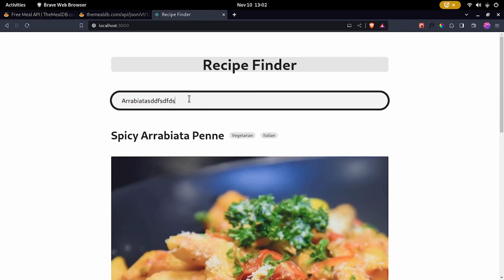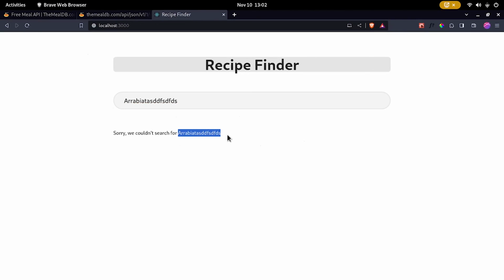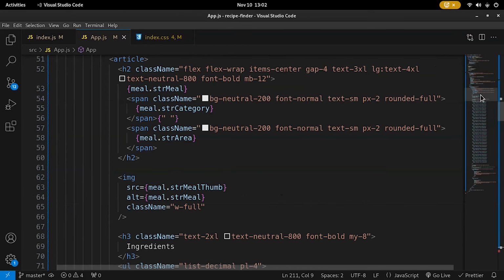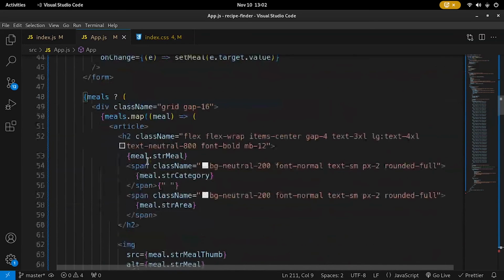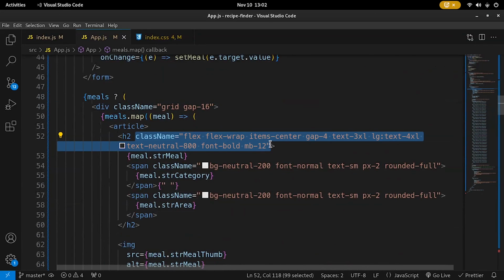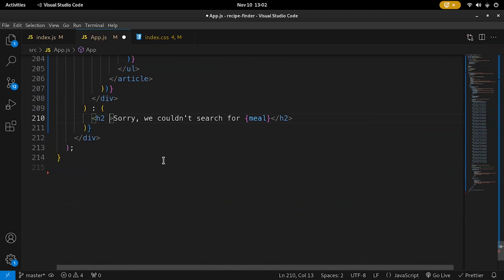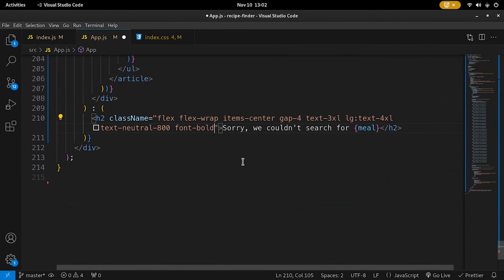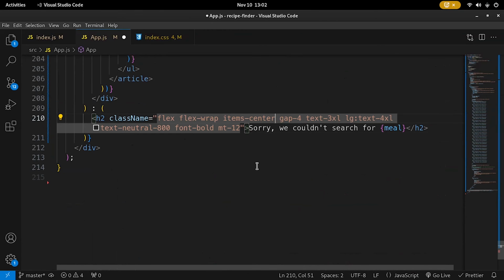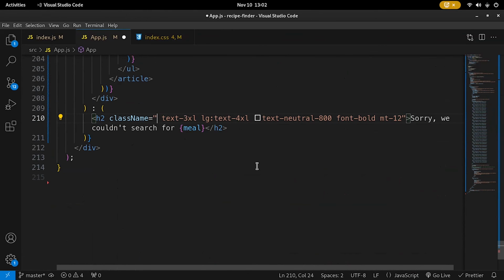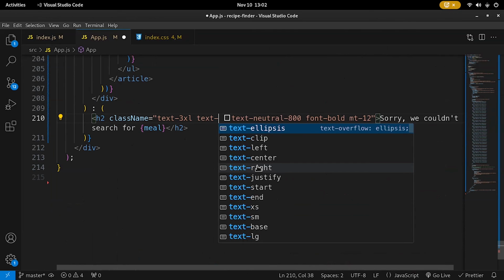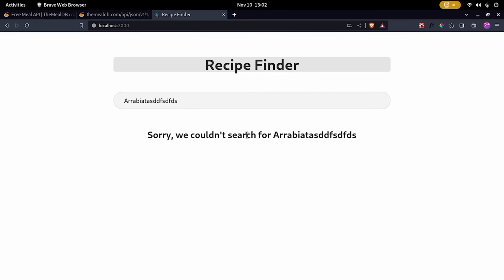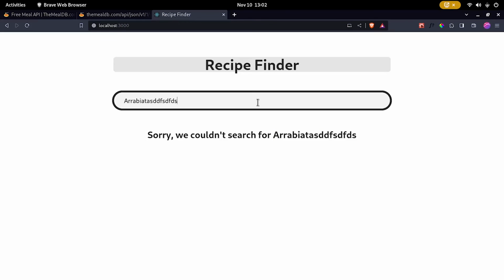If I search for something that doesn't exist, then we get this, and obviously we need to style this out. So let me copy the styles on the h2. I can use this one, copy, and then paste them here. And then we don't need the margin bottom, but we do need the margin top. So margin top 12, text neutral. I think we don't need the flex. We don't need the flex box here. Let's remove it. And then we don't need the text for XL. And then I want this to be text center. Save it, and we should have that. There we go. So we couldn't search for this, and then you can search for something else.